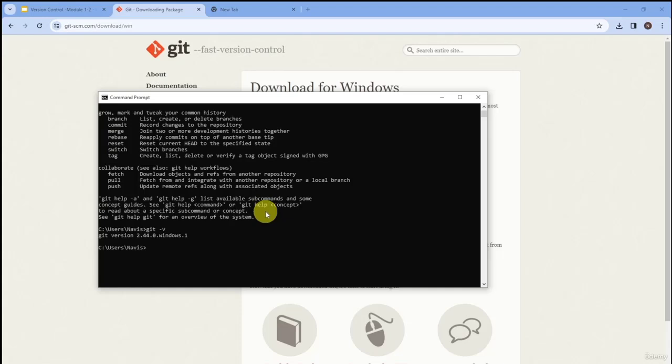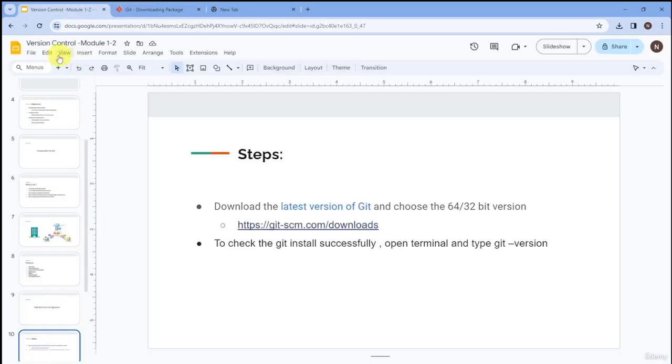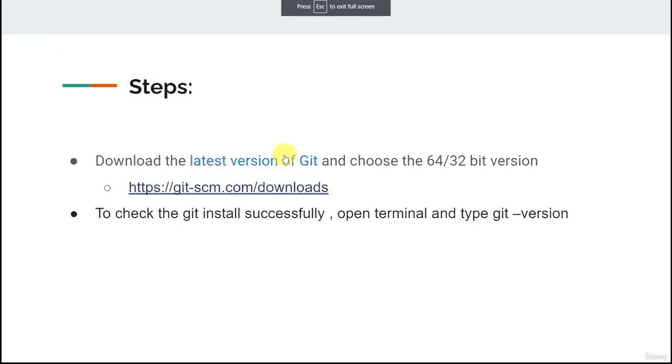So there is no complex installation. Just download the exe file based on the operating system that you're using, and check whether it is 64-bit or 32-bit. Based on that, you can download and install. Then follow the steps. So now everyone has Git on their laptop. Today in this class, we learned what Git is, what the features of Git are, and how to install and configure Git.